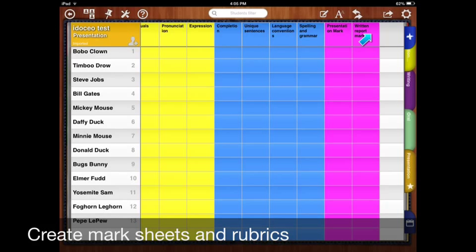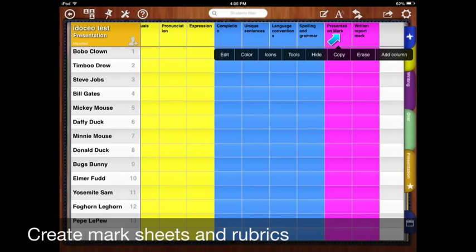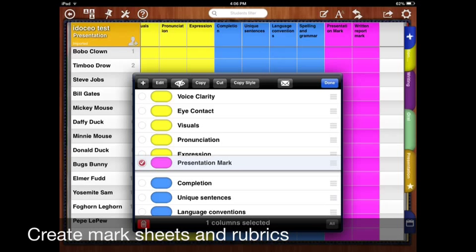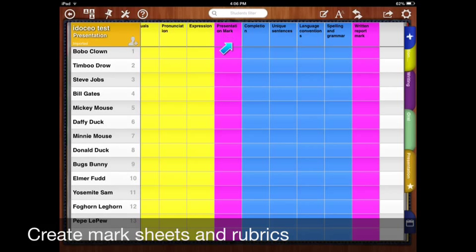However, now that I look at this, I've decided that I really want this presentation mark to be over here at the end of the oral criteria. So I want to move this column, and that's really easy to do. All I have to do is press and hold at the top of this column, brings up this menu, and I want to go ahead and click on Tools, and that brings up this menu here. All I have to do is click and hold on this little section of the column here, and I can drag it to wherever I want, and then click Done.